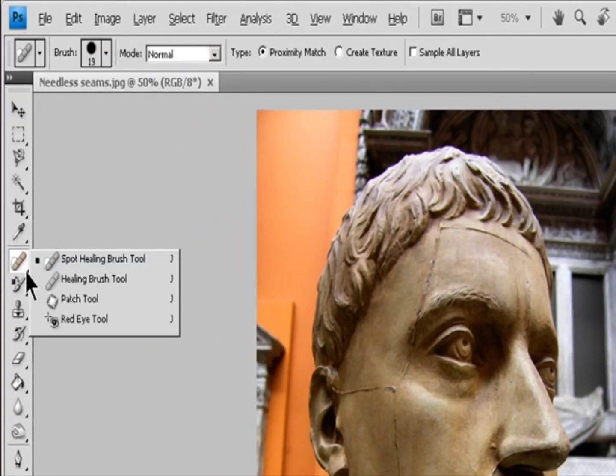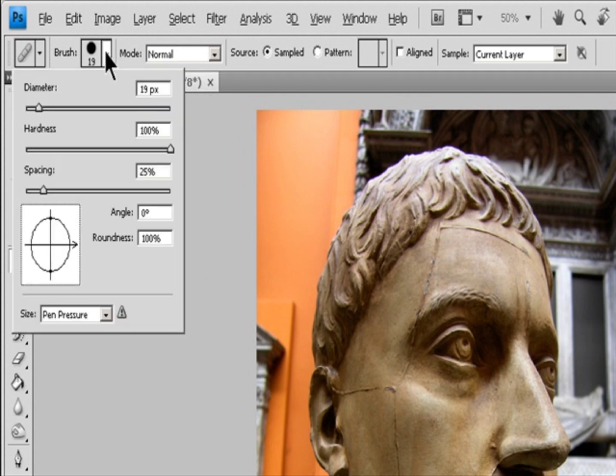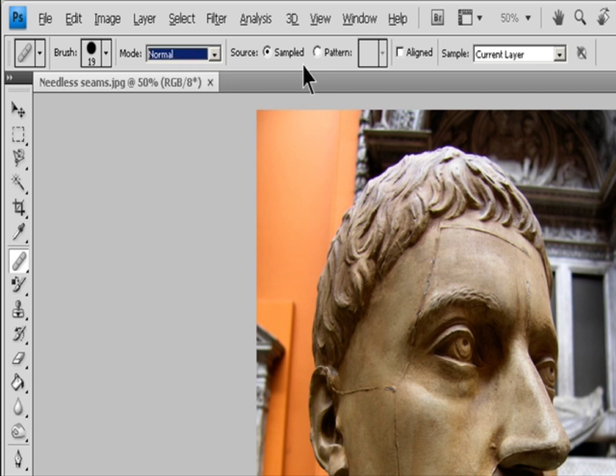Select the Healing Brush tool. 1. Click the brush sample in the options bar and set brush options in the pop-up panel. Mode specifies the blending mode. Choose Replace to preserve noise, film grain, and texture at the edges of the brush stroke when using a soft-edged brush. Source specifies the source to use for repairing pixels: Sampled to use pixels from the current image, or Pattern to use pixels from a pattern. If you choose a pattern, select a pattern from the Pattern pop-up menu.